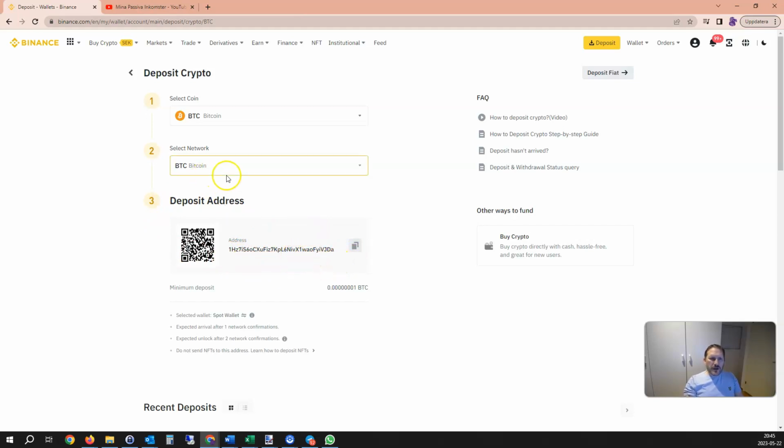It's extremely important that you select the right network for the coin that you have in your other wallet. So for instance, if you choose USDT and you have that in, let's say, the Tron network, you have to choose the right network for TRC20. So be very careful of what network you choose.